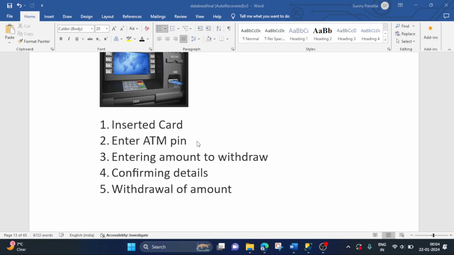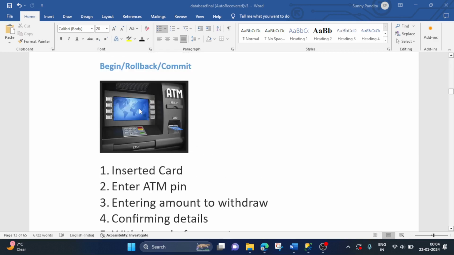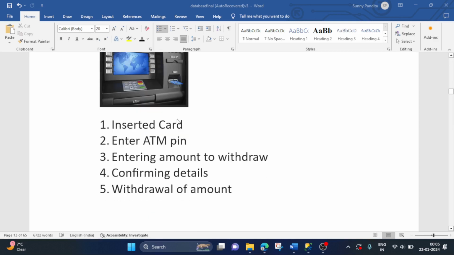Then what will happen in the end? Does our money get deducted from the account? No, it will not, because the system is made, or you can say it is programmed, in such a way that if there is any issue in the middle of the transaction, the whole transaction will get rolled back. So unless you follow all the 5 steps in the right way, your money is safe and secure, and it will not get deducted from the account. You don't have to bear any loss.